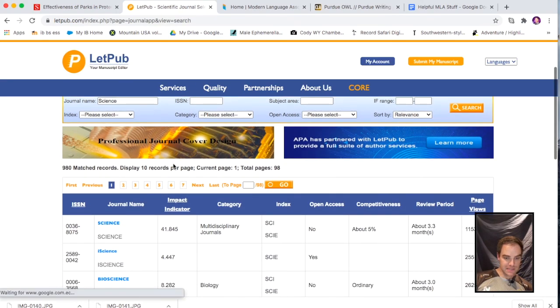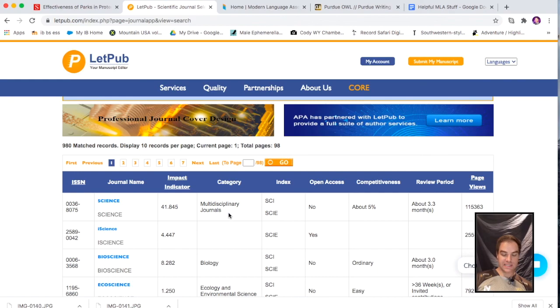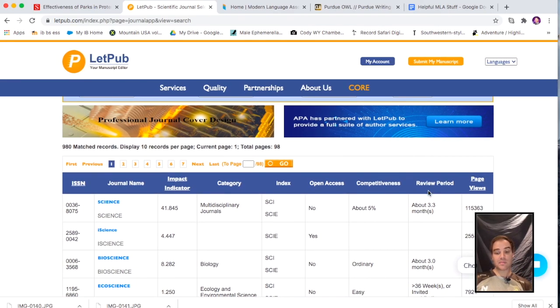Okay, it pops up and it tells us, well, it's a multidisciplinary journal. It's going to be pretty much about science. And here, this is pretty important information. It says review period. That's going to indicate how long it takes from submission to when it could possibly be published.